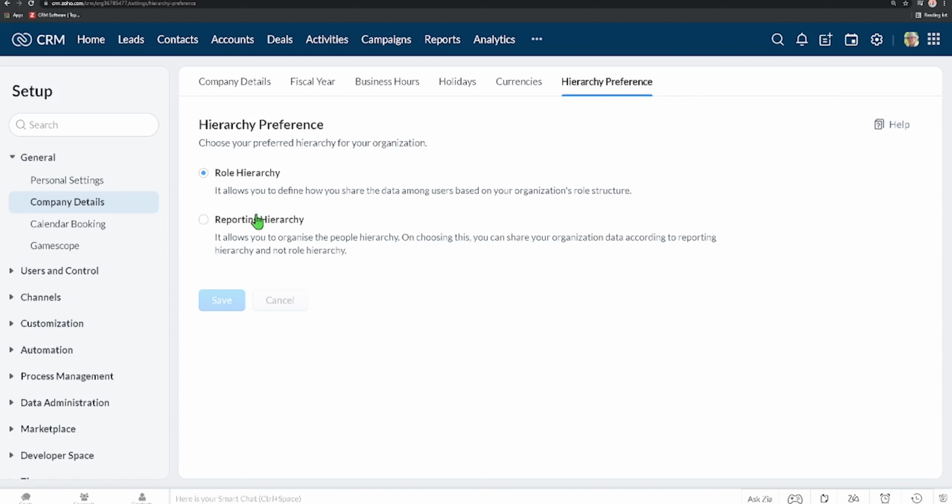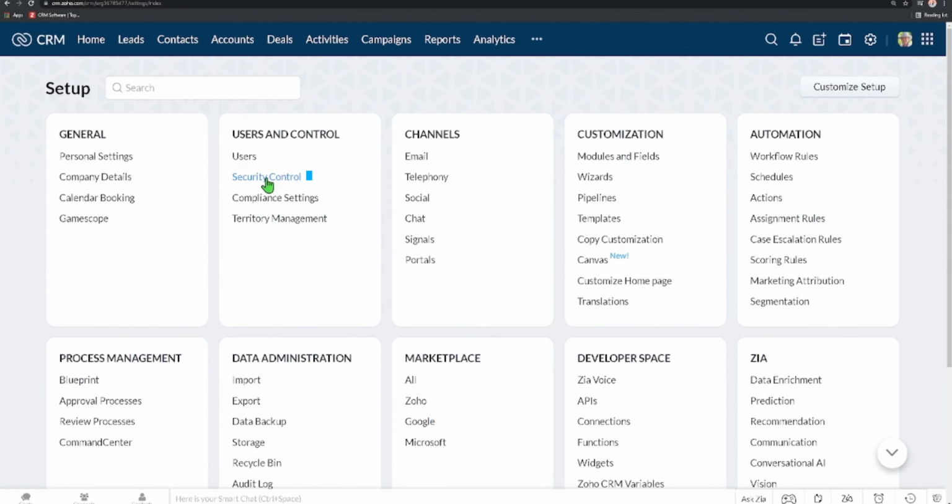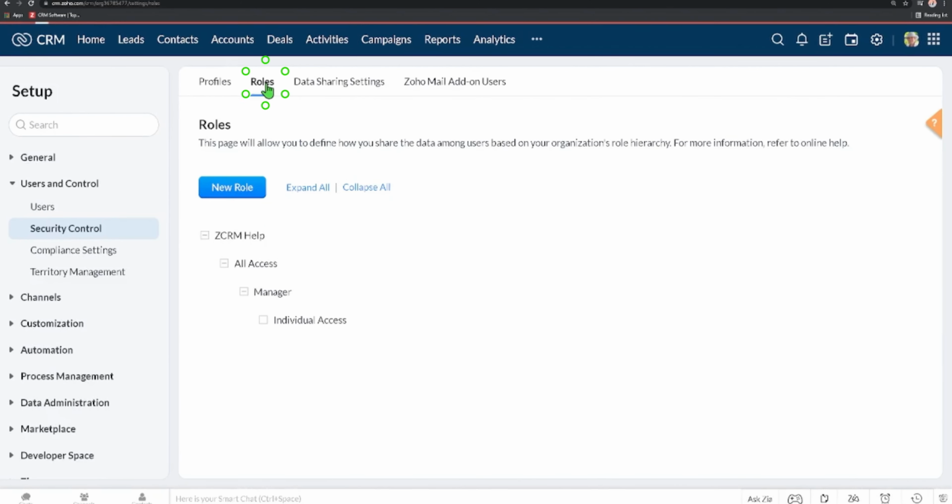With reporting hierarchy, it's more complicated to set up because you basically have to recreate your organizational chart. But the system knows who each user's reporting manager is. For our purposes today, we're going to focus on the role hierarchy because this is what 95% of all organizations use. So I'm going to go back to Setup, then Security Control, and Roles.